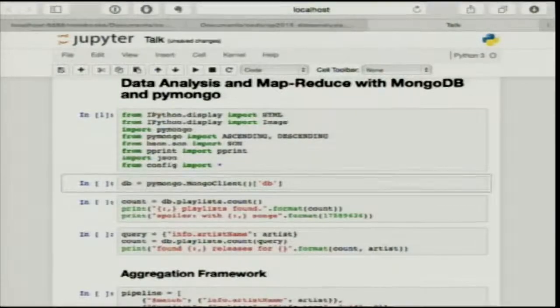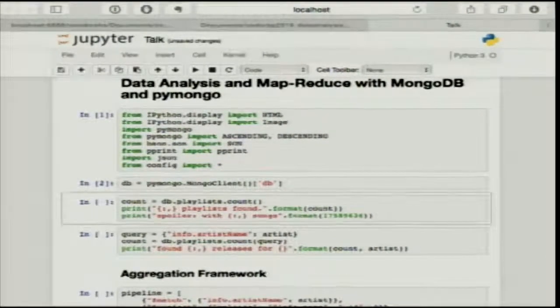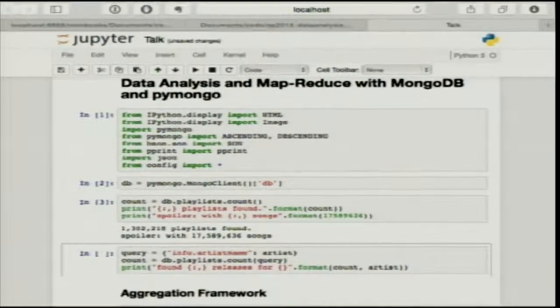So basically, it's just the import. We import pymongo. This is just a simple database connection. First, let's see our database, which is live on this MacBook. I must say, it's only assigned 2 GB of RAM for this database, so usually we work with a lot more RAM in MongoDB. So we have 1.3 million playlists found, and about 17 million songs covered in our data set.